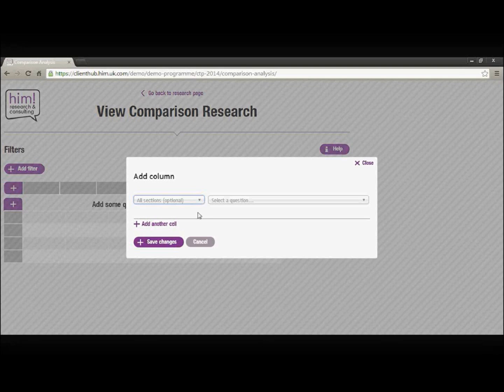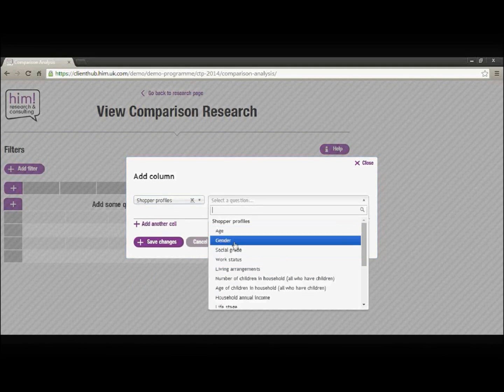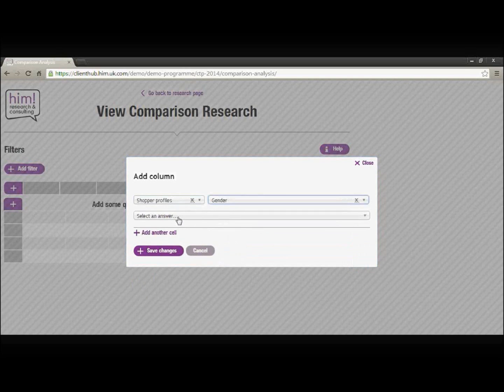However, you'll notice a slight difference once you go into the tool. The real difference with this tool is that it enables you to drill down into very specific types of shoppers or retailers and compare them against each other. Again, I'm going to show a fairly simple example just to make it easier for us to follow.